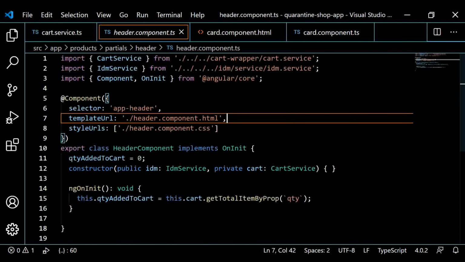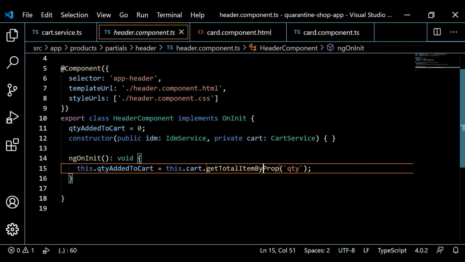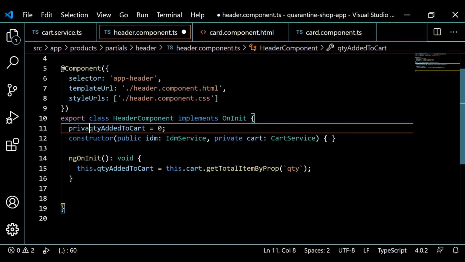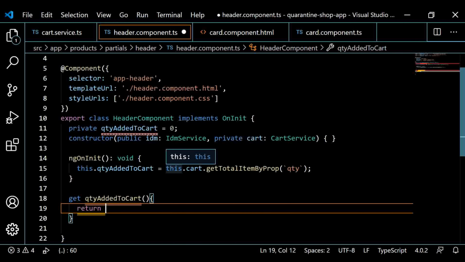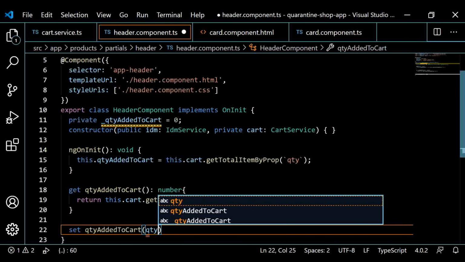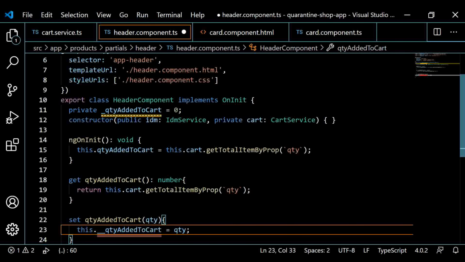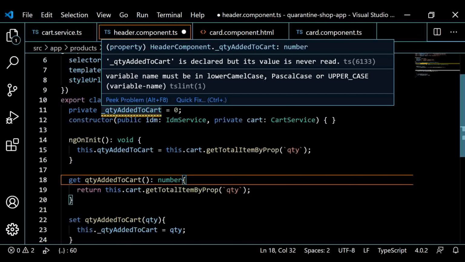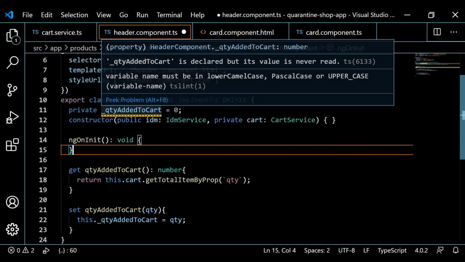Now coming back to the header where we need to show the total number of items. To receive changes in cart on the fly, adding a getter setter to this property. Otherwise, we had to take help of RxJS subjects, but this looks way cleaner and lighter as well. Now this quantity added to cart is directly getting data from the cart service and will be updated as and when there is a change in local storage cart item. No need of this ngOnInit.